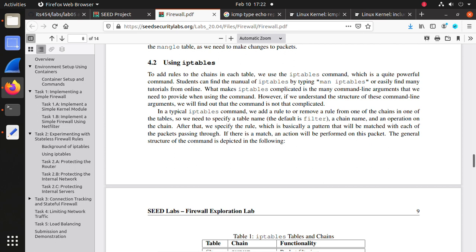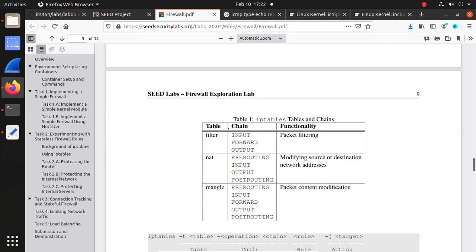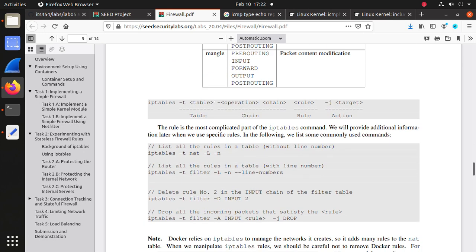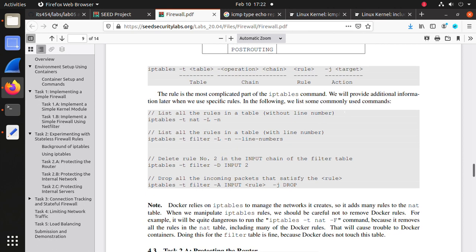In a typical iptables command, we add a rule or remove a rule from one of the chains in one of the tables. Here are the tables: filter, NAT, mangle, and the chains and the functionality. We discussed this during the lecture. This is the general form. How do we specify an iptables command? -t specifies the table, then specify the chain, specify the rule, specify the action.